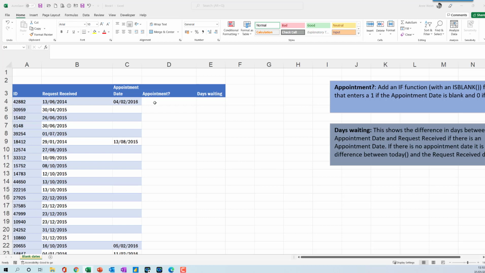Hi, you're very welcome. In this video, what I want to do is give a little steer into nested ifs. And when I say nested ifs, in this case, I mean where you combine it with another function.